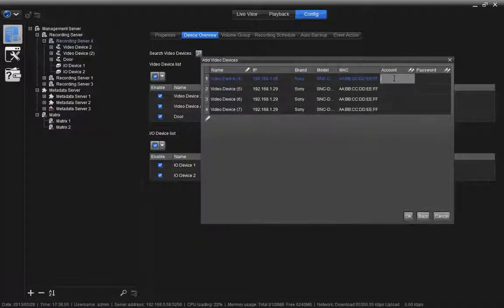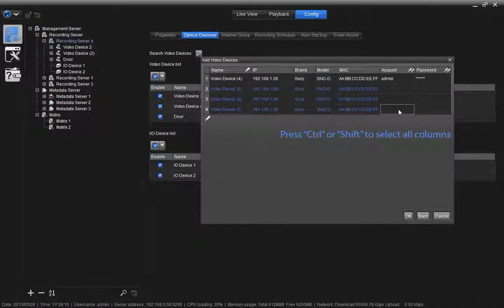Now type in the username and password for each camera. Crystal 2.0 supports quick setup for filling in usernames and passwords. To fill in the other three columns, simultaneously press Ctrl or Shift on your keyboard, thus enabling you to select all your cameras at the same time. Next, click on any one column and you can type in the username and password for them all at the same time as well.